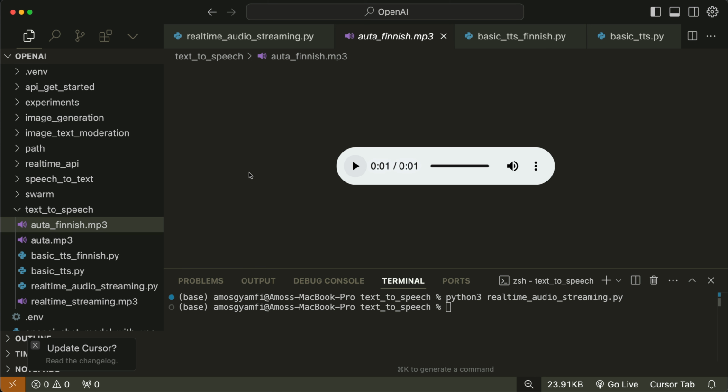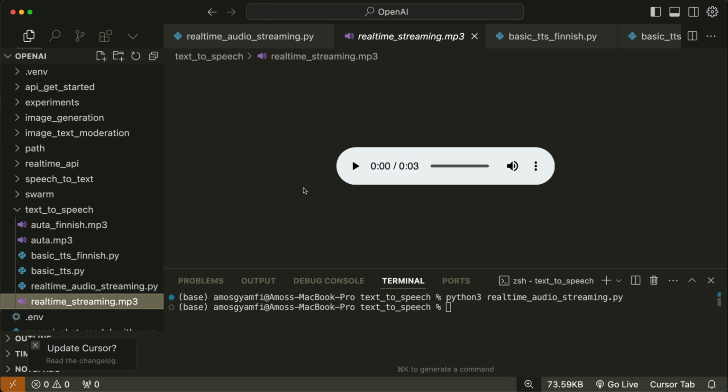We can also use the API for audio streaming. So in the last example, I'll show you how to create an audio streaming from text.